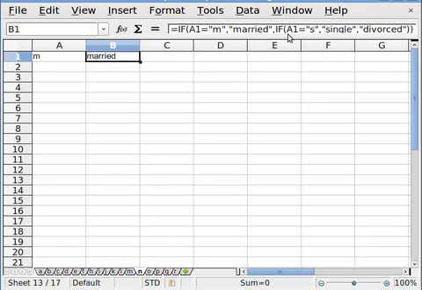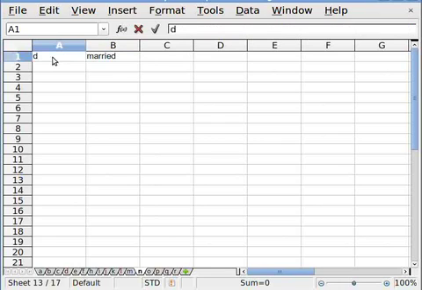They balance. I've got two closed, one open, one open. There's four of them altogether. There will always be an even number. This is the outside IF function, and where the otherwise begins is the beginning of the interior IF function, which is self-contained. If A1 is S, single, otherwise divorced.